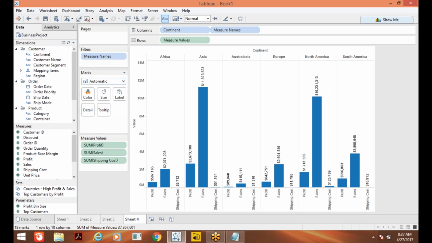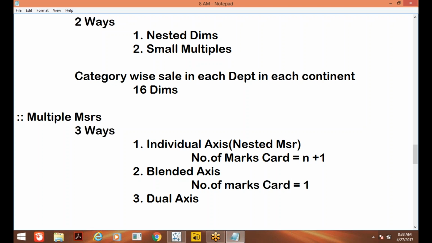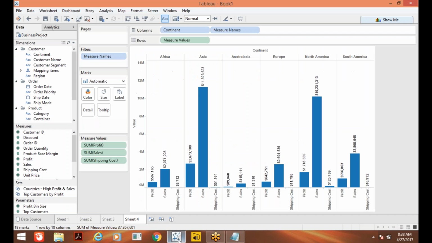Now here, how many marks are there? Only one mark is there. Why? Because there is only one axis. So how many measures you are taking? You are taking all the measures into a single axis only. That's why there is only one mark. So here in the blended axis, number of marks equal to only one. Why? Because all the measures are added into the same axis. That's why you will get only one axis. That's why you will get only one mark. Clear? This is about blended axis.